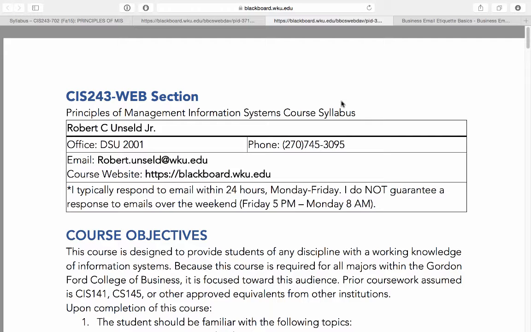I'm your instructor, Robert Unseld, and we're going to take a moment to go over the syllabus in somewhat of a detailed fashion. I am your instructor, but I also have a background in computer science and management information systems, and I work in the Career Center on campus. So as you begin to look for a job, I'm a contact that you need to keep in your phone.